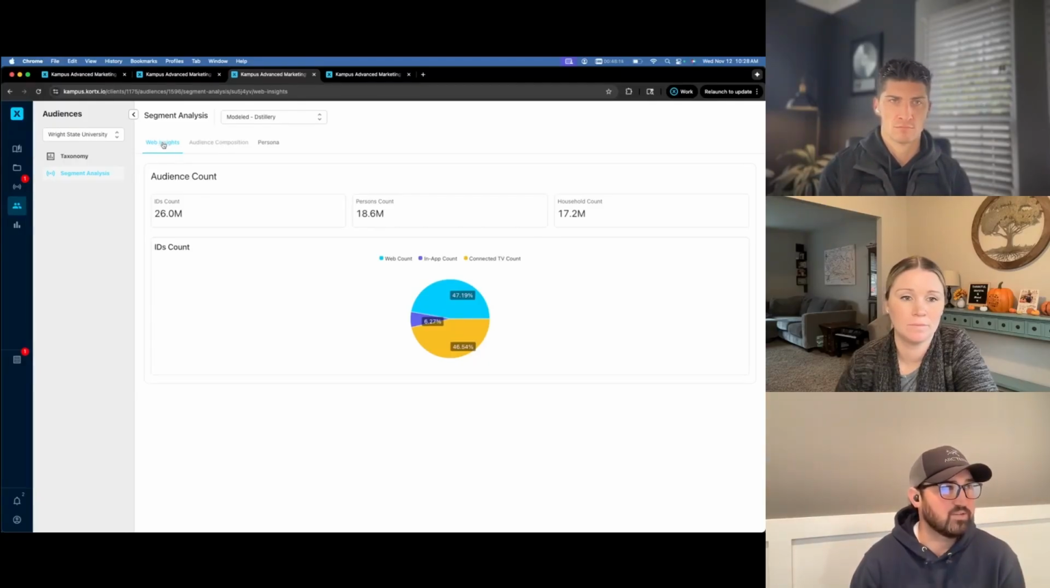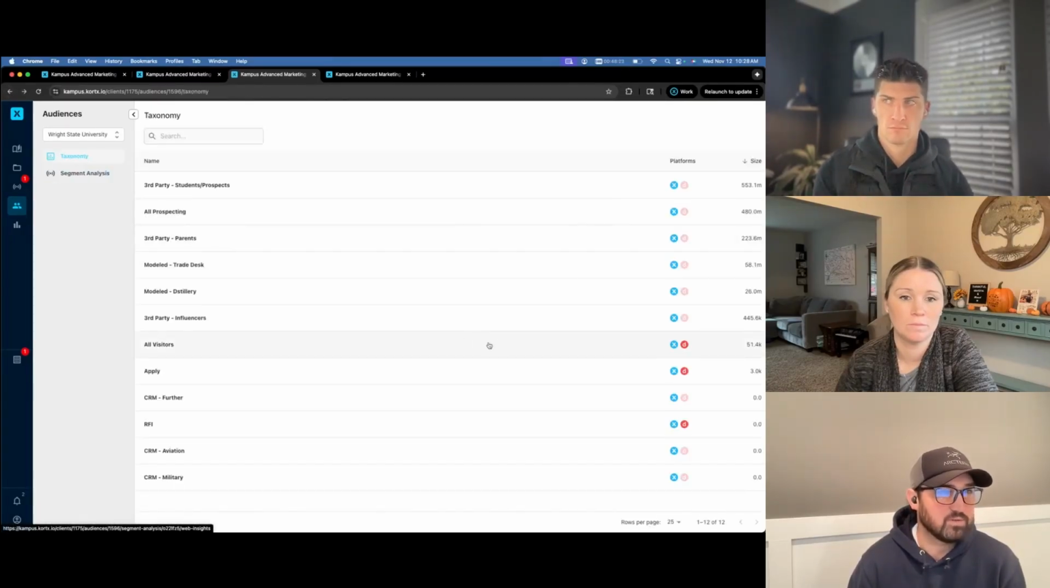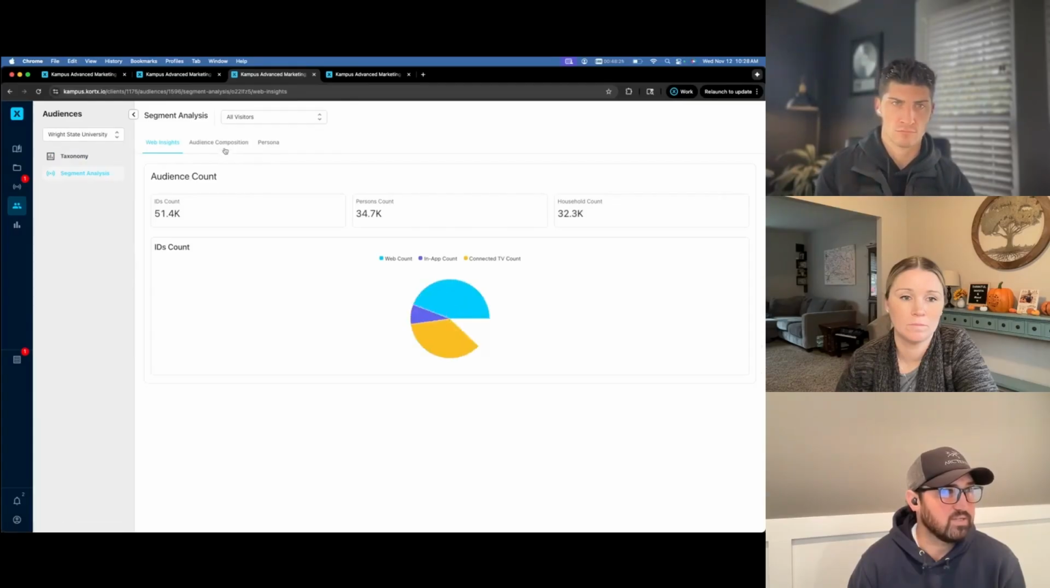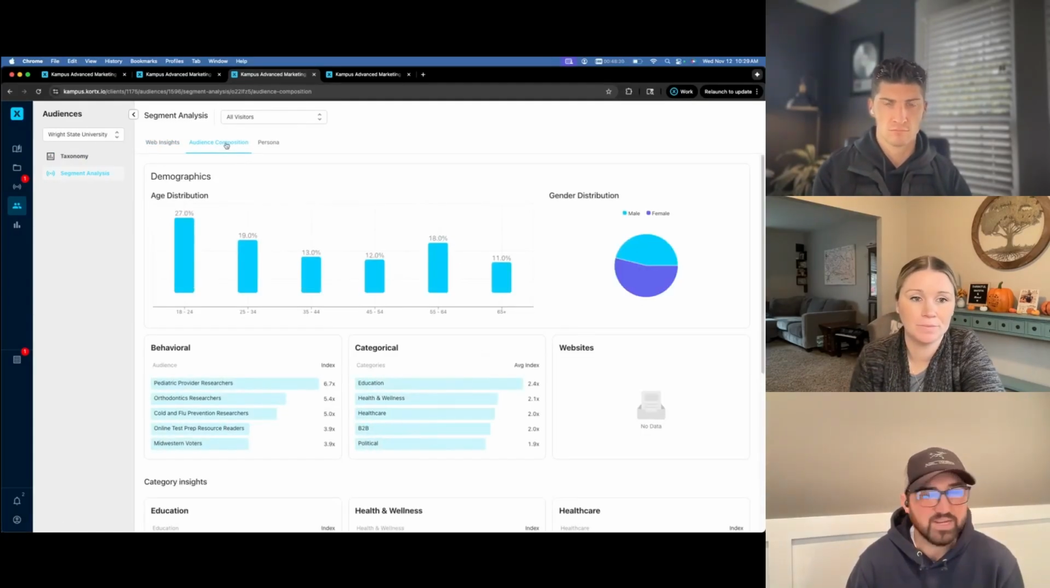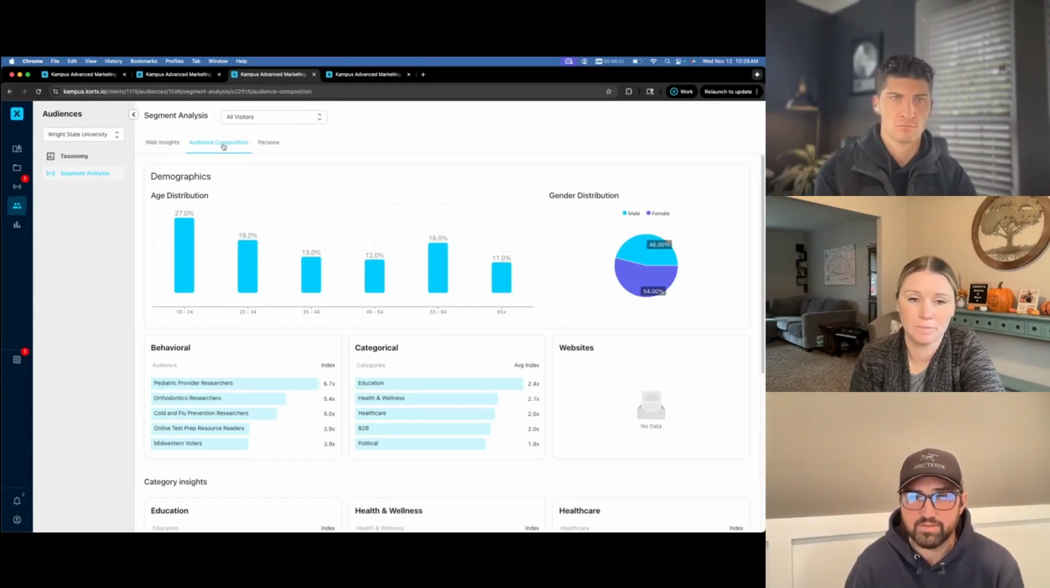So likely this tab here will get renamed slightly to be more of an audience insights tab. We still currently do support Distillery. So some of these audiences you'll see have an audience composition. Really, this is modeled insights. And so we'll probably rename that to make that clearer to our users that these are modeled insights. So this is where you get your demographic information and some behavioral categorical website information as well. And then what we'll get into later is our persona tab. That's something that we've launched a V1 for, that will also launch a V2 and make that a little more robust as well.